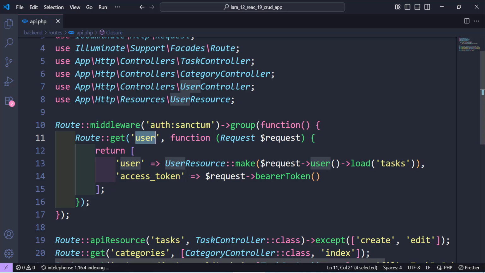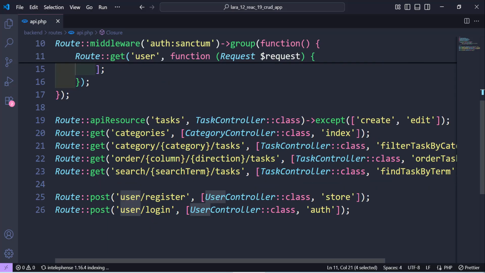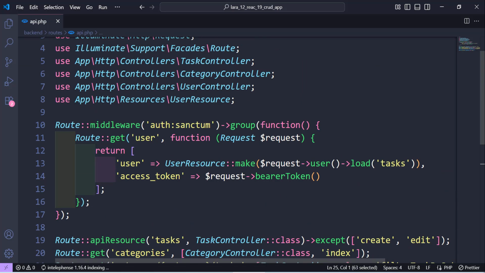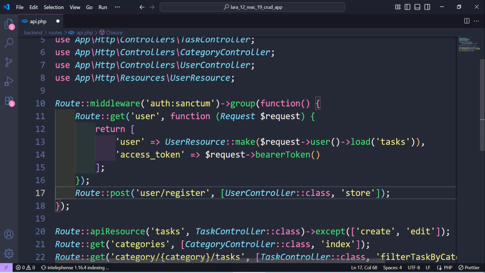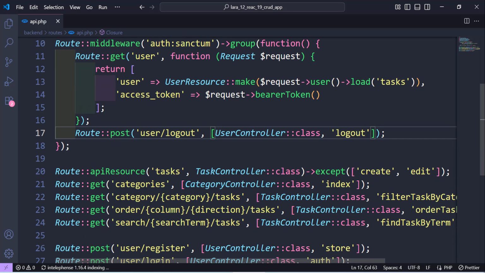Next, we need the logout routes. So we can use one of these routes. Let's copy and paste. And here, as I said, we'll be redirected to the user logout, and it's a post request. So here the user controller and logout method. Next, what we need now, we have our routes. We need to add our user resource. We did not add the user resource yet.